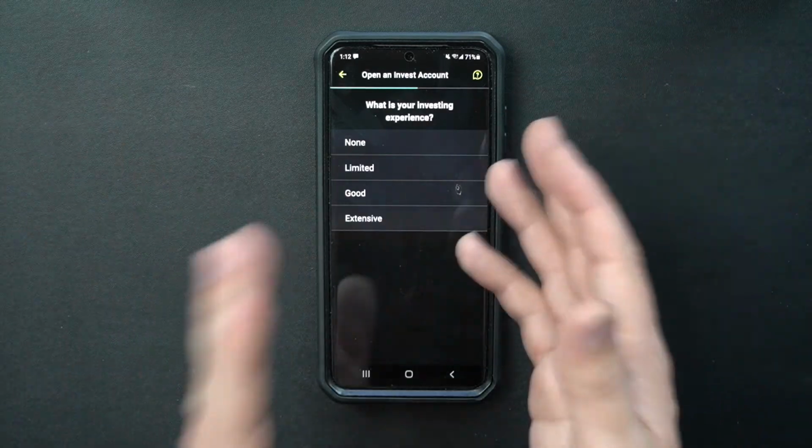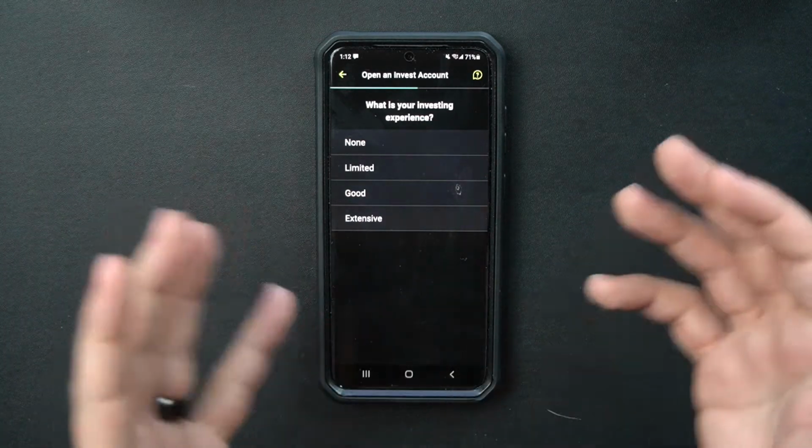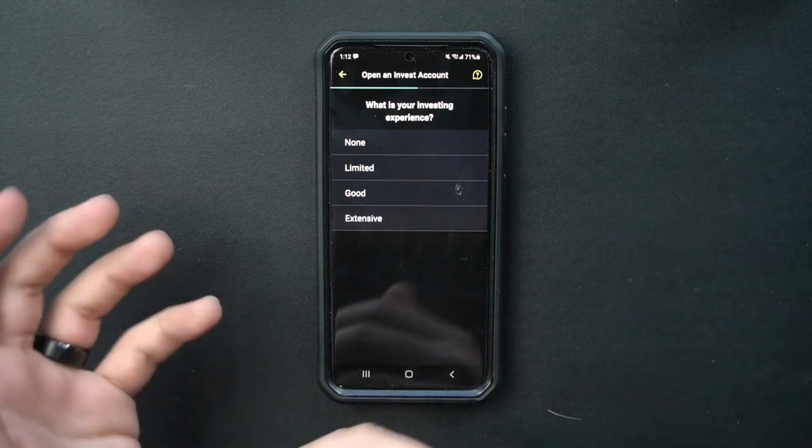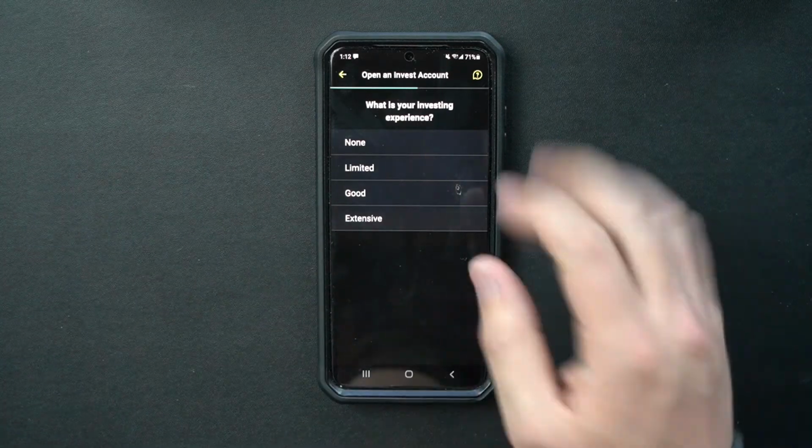And this is where we start getting into the nitty-gritty of the M1 Finance app. What is your level of experience? This is going to help the app actually curate some content and investing strategies specifically for you. So for this video, I'm going to go ahead and put none here.